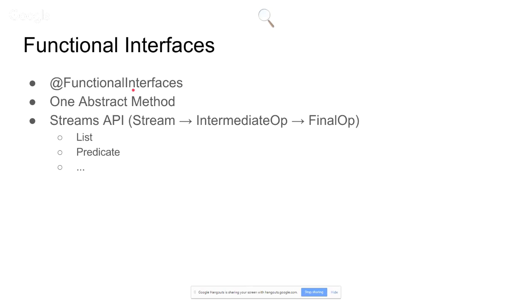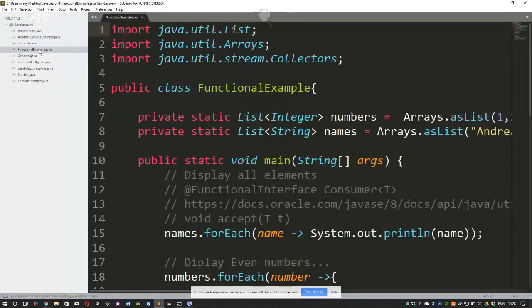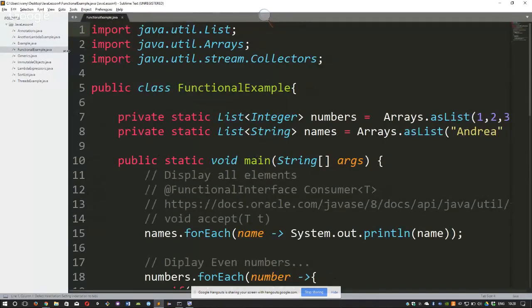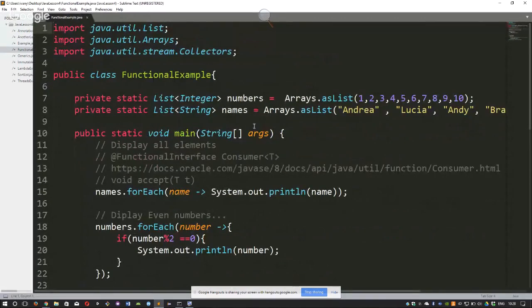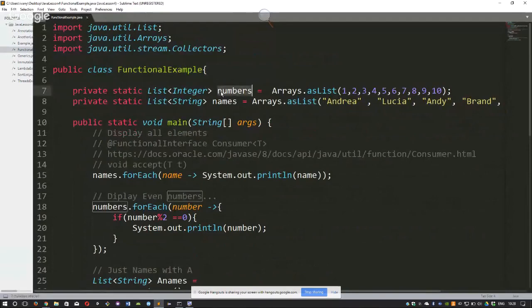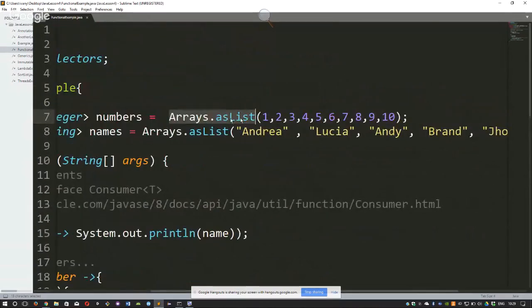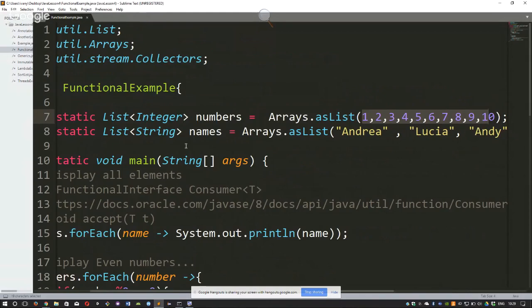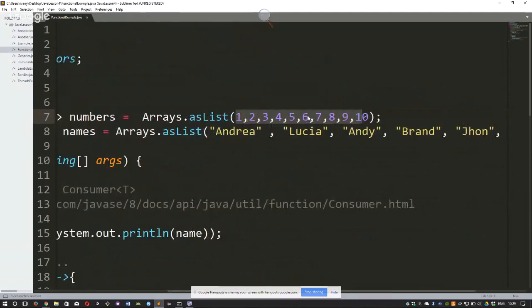Now let's see an example about functional interface. For functional interface, I have this example. Inside this example, first of all, I am creating a list of integers. This is a really cool way to make a list with default values. You could use Arrays.asList, place the values, and it will create a list with all those values. So I have two lists: an integer list and a string list, with names and with numbers.